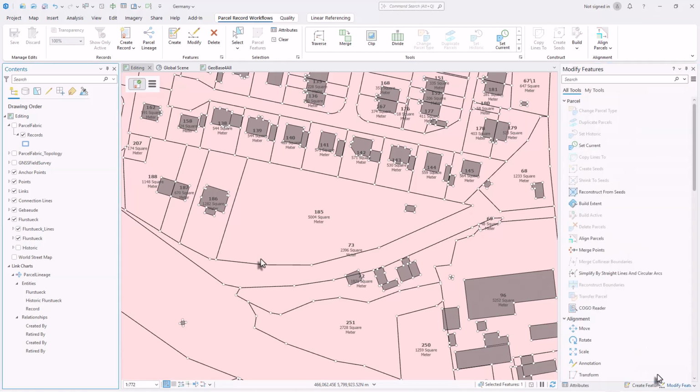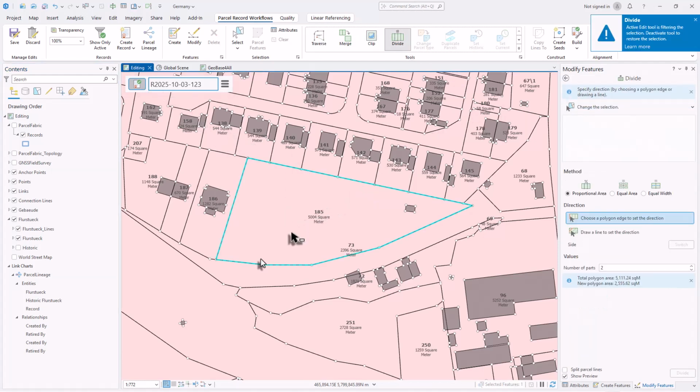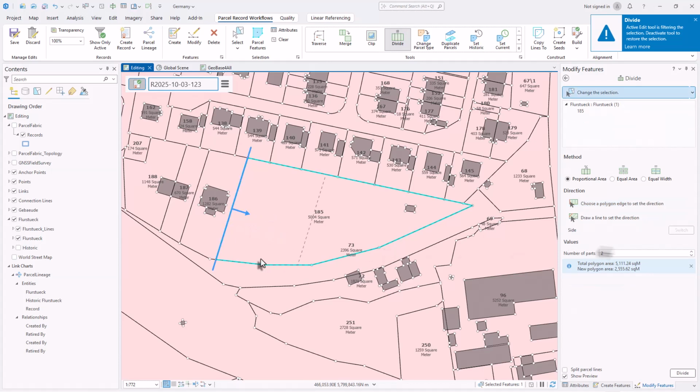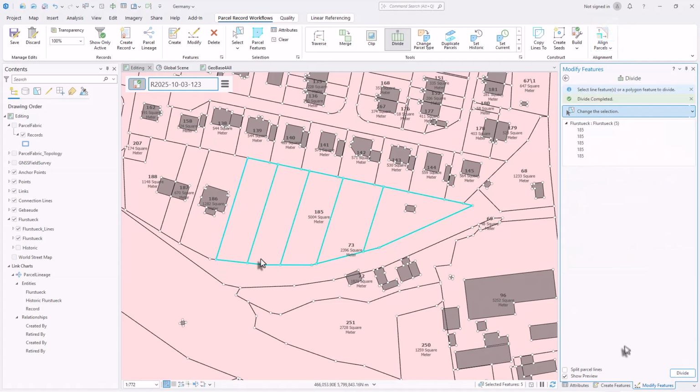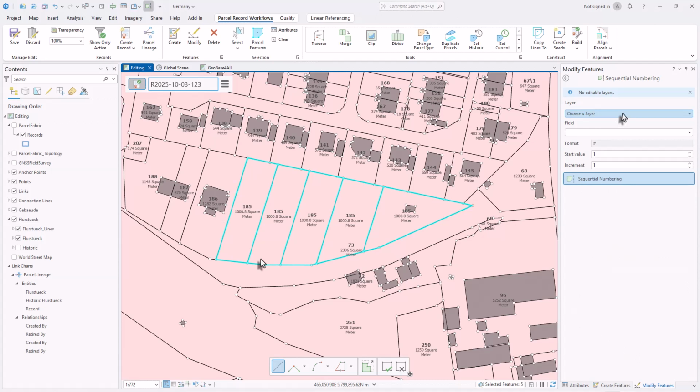Now, once we create it, it will appear in the map. This is the active record, head over display we call that. And now we can perform a transaction like a split. Let's split this parcel into 5 proportional areas and press divide. We get 5 parcels, as well as, of course, the historic parcel.